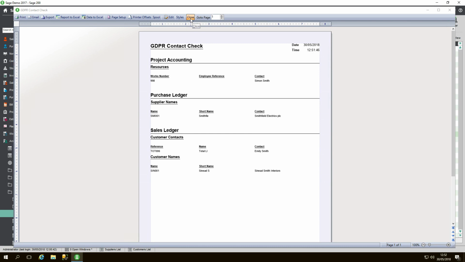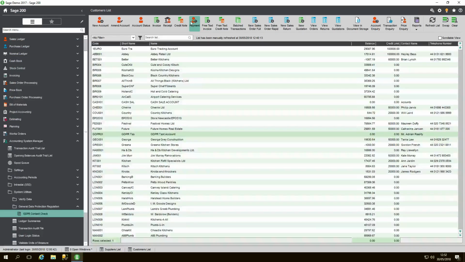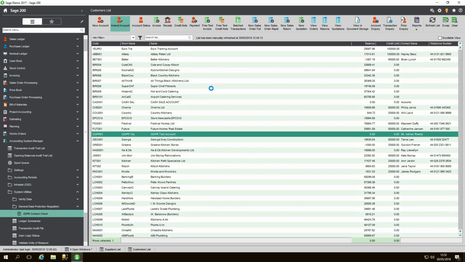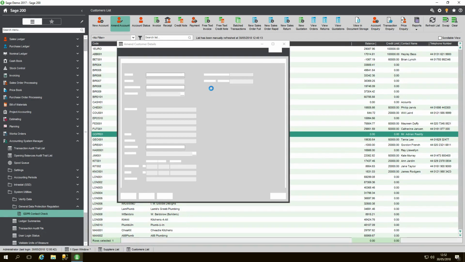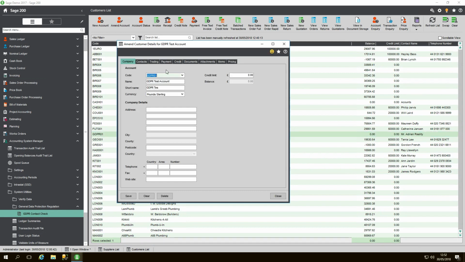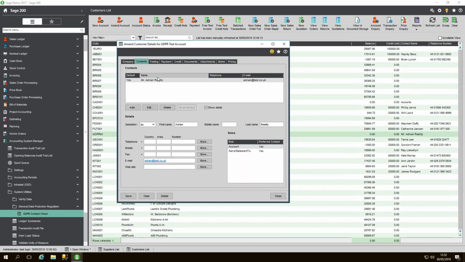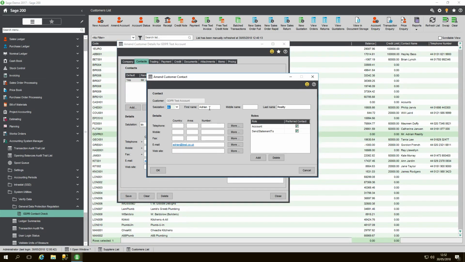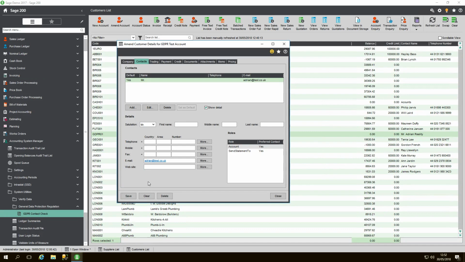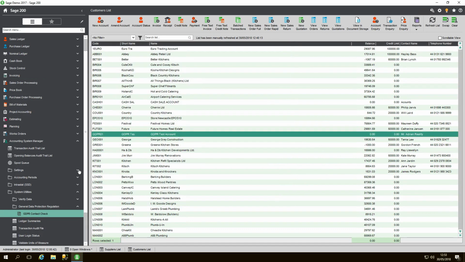What I'm now going to do is remove the Adrian Reality contact details from my GDPR account, and we'll rerun this again. I'll go in, amend my account, go to my contacts and double click in there. I'll get rid of the name Reality, click OK, click Save, and then click Close. So I've now updated those details.